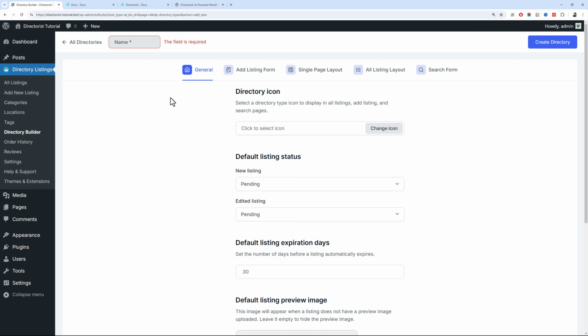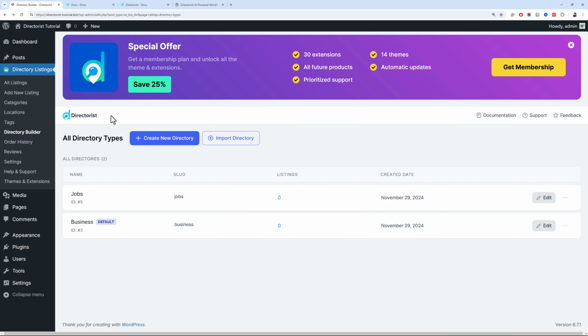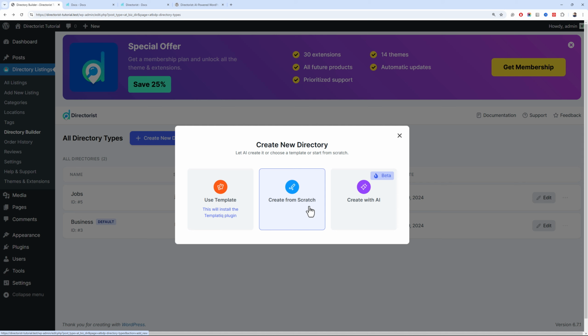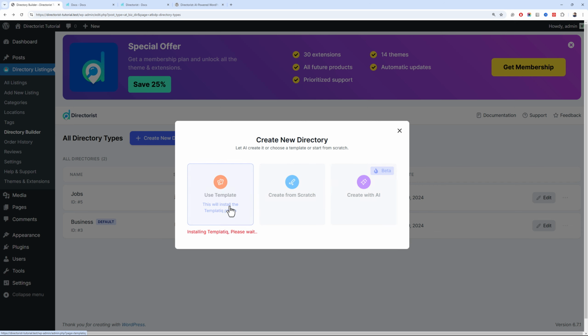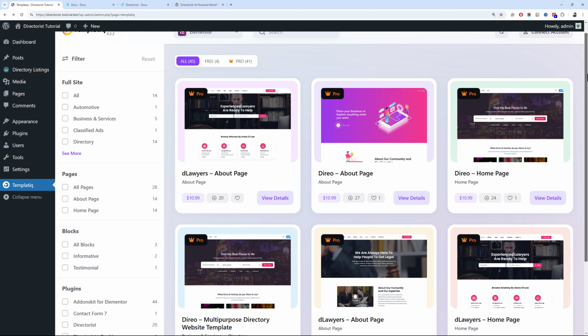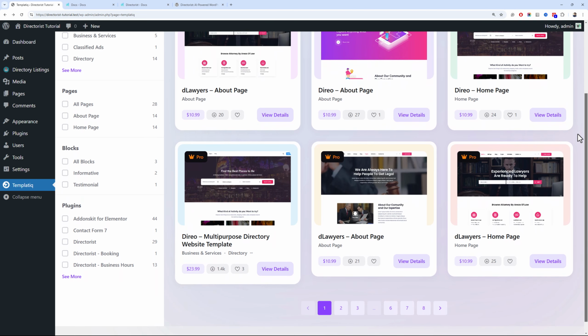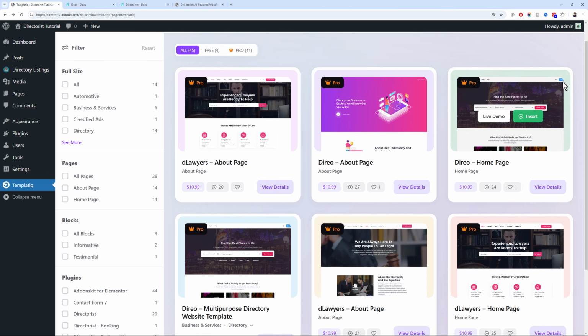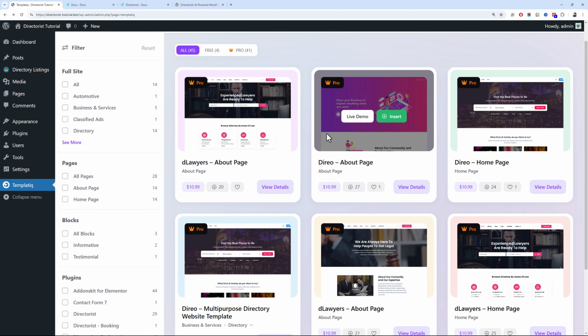Then the second option is create from scratch. You will add all of the required fields or options or configure everything from scratch. And then they recently introduced this amazing feature, which is create with AI. Let me just go through one by one. If we click on this option, it will install the Templatic plugin. Okay, now you will see a lot of pre-made templates, like demo data or ready-made websites that you can import, and it will import the whole directory for you.